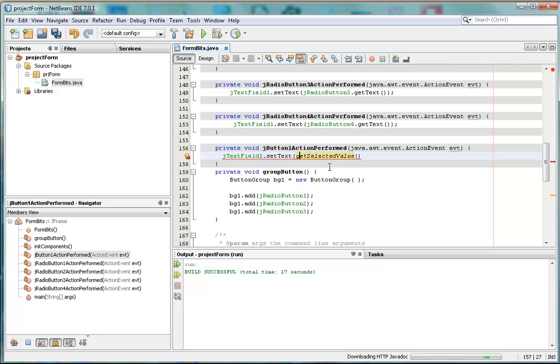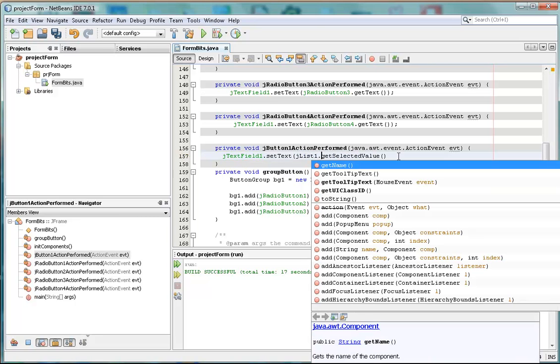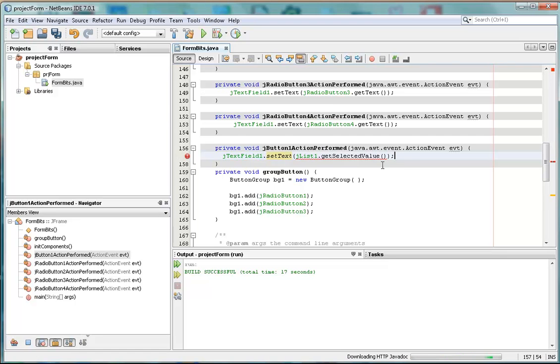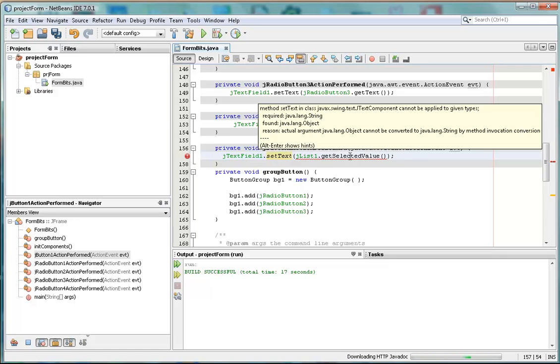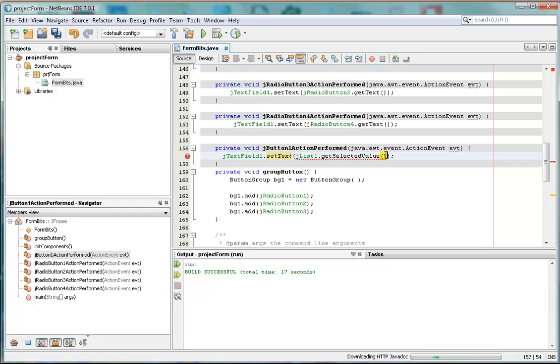So I just have to retype in here the name jList1 dot, and make sure I've got a bracket at the end here. So we can actually set the text to this, but it complains up here, you can see, cannot be applied to given types. So string and object. This means that we need to cast the value that's an item in the list box to a string. Well, a way to do that is to just use the toString method. Seems to be happy now.